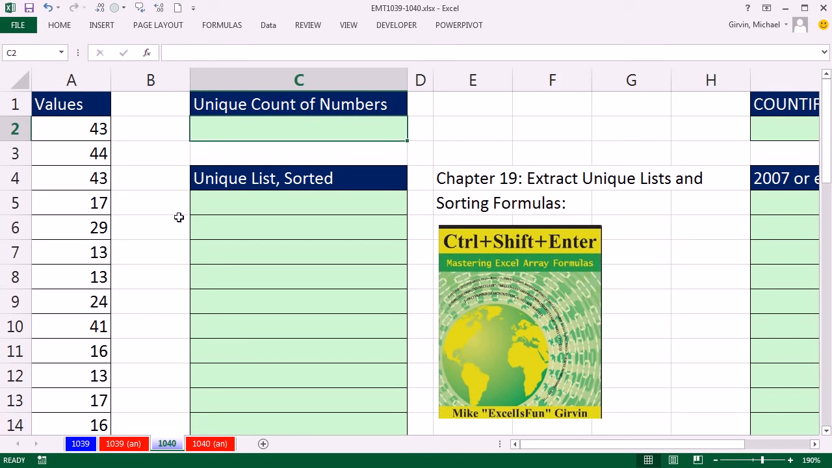Hey, we have a great video here. We're going to talk about taking a list of numbers and, with a formula, extracting a unique list of numbers and then presenting them in sorted order.